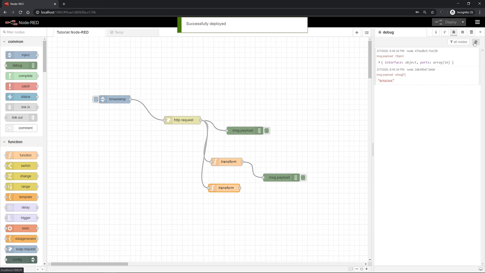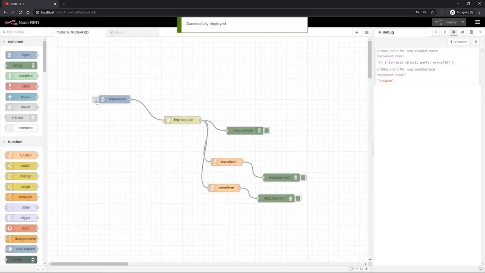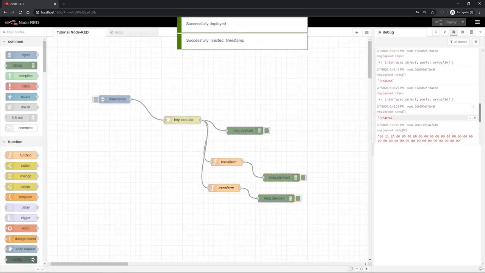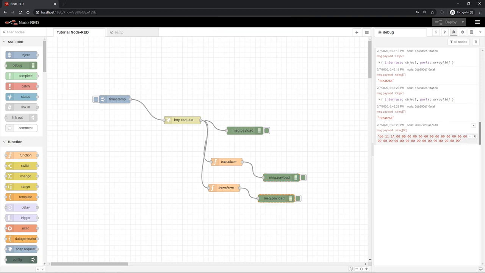Then again, deploy, delete, and test it. Of course, we have not connected the debug, so we have to do that first. Deploy, test it, and as you can see, now we are getting our product here in the first and the hex string containing the process data on the second debug node.